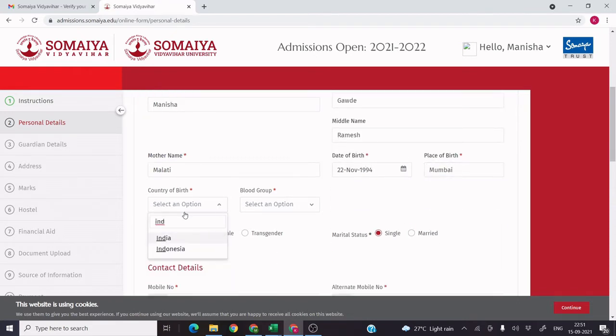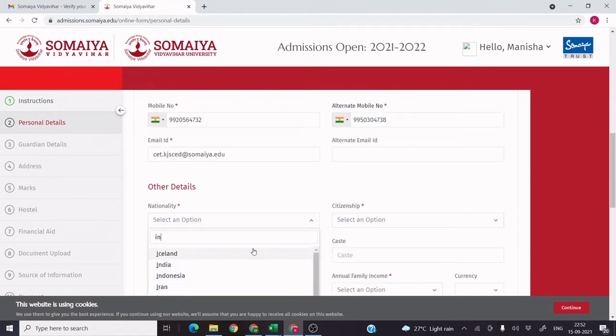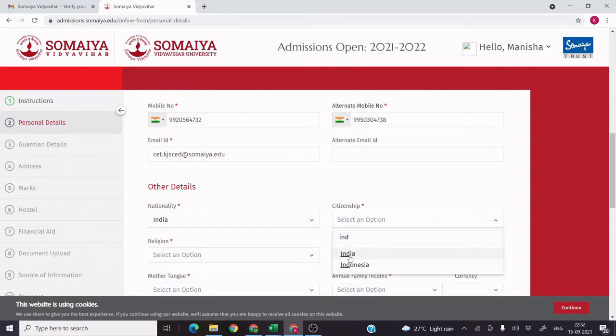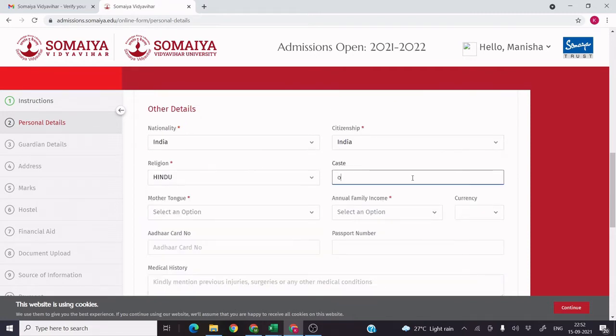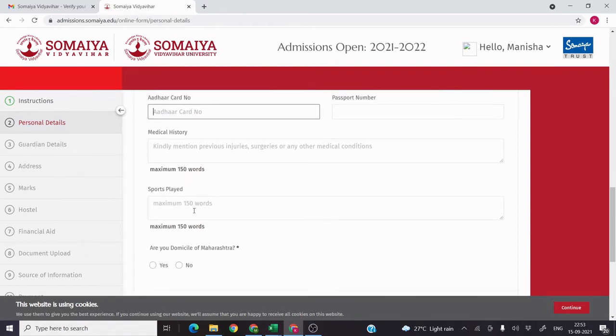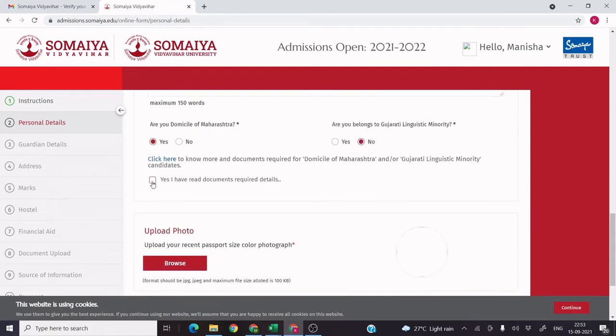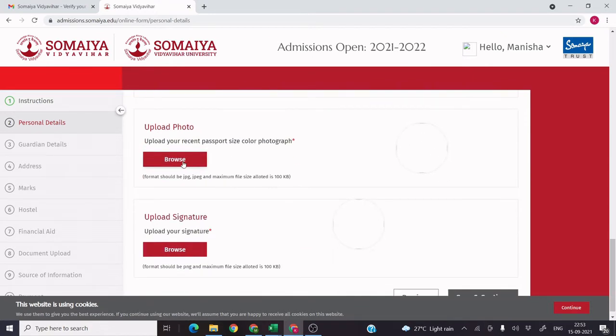then write your country, your blood group, your status, married, unmarried, then alternate mobile number. Some things are already marked with an asterisk, so those are mandatory for you. You must write that information. So write your caste, your mother tongue, your family income, your currency. Aadhaar card and passport are not mandatory, so you can skip that step. Write whether you are Maharashtra domicile or not, and whether you are minority.